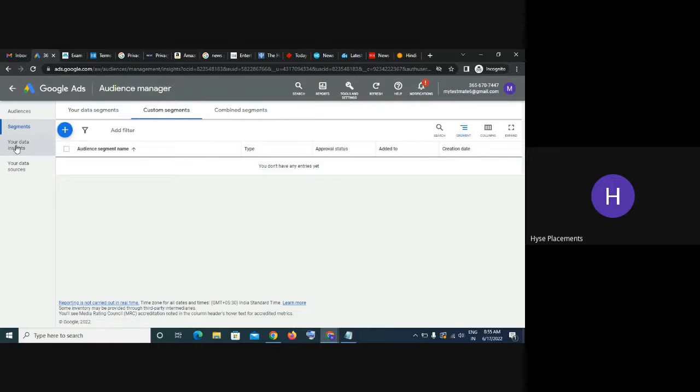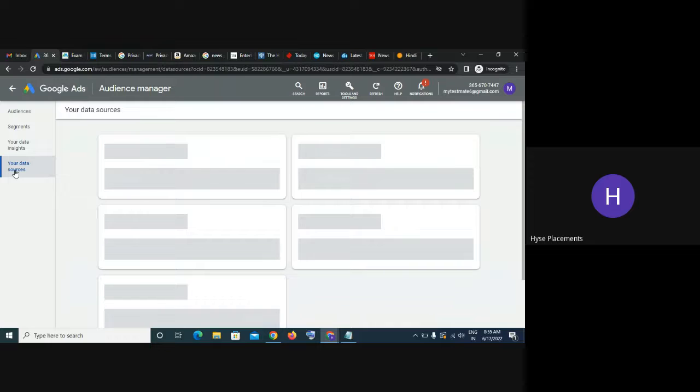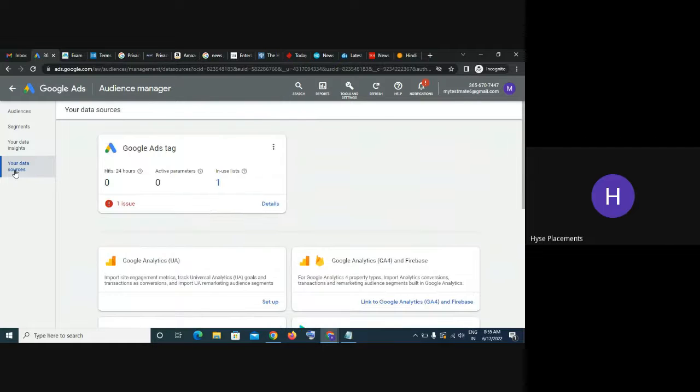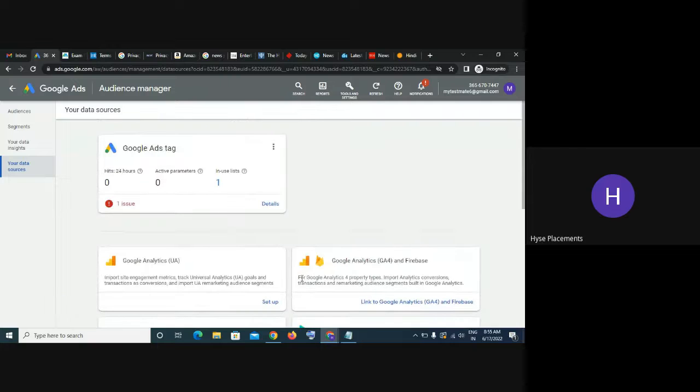Come here. You can see your data insights. Whatever data is there, your data list needs more people. As of now it has not crossed 1,000 people, so it is not showing. And here you can see your data sources, from where all your data is getting collected.